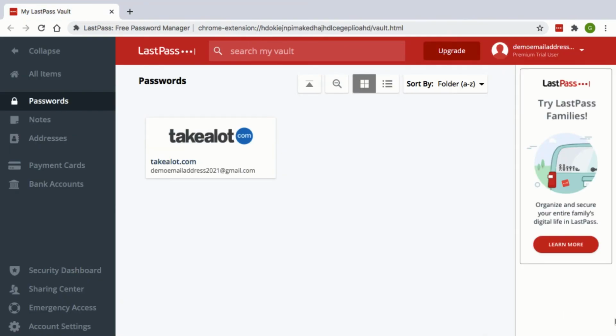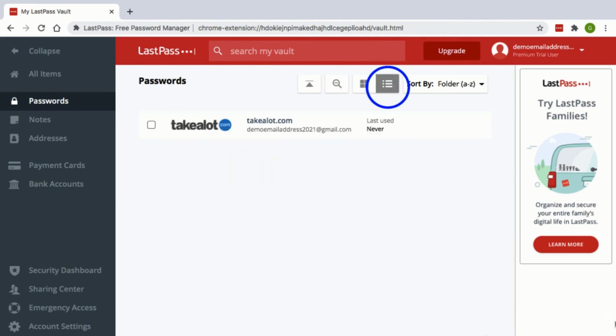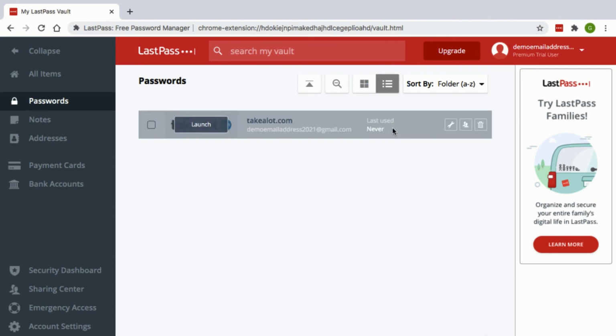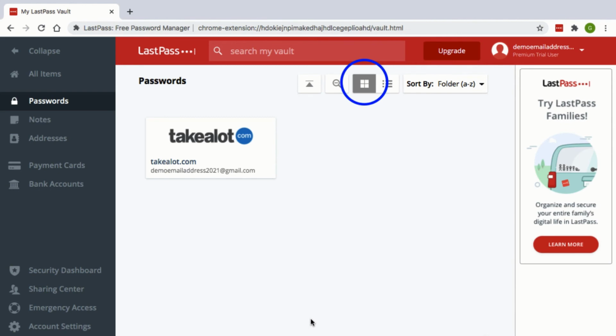So now if we return to our vault and we click on the Passwords tab, we'll see that we now have a password. We can change the way the vault looks. We can have it listed, or we can have the default version, which is, as we saw it when we first opened the vault, this kind of a block.